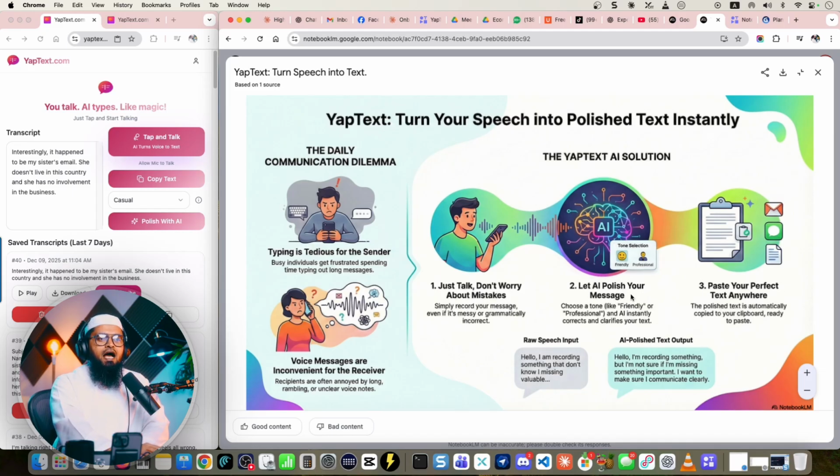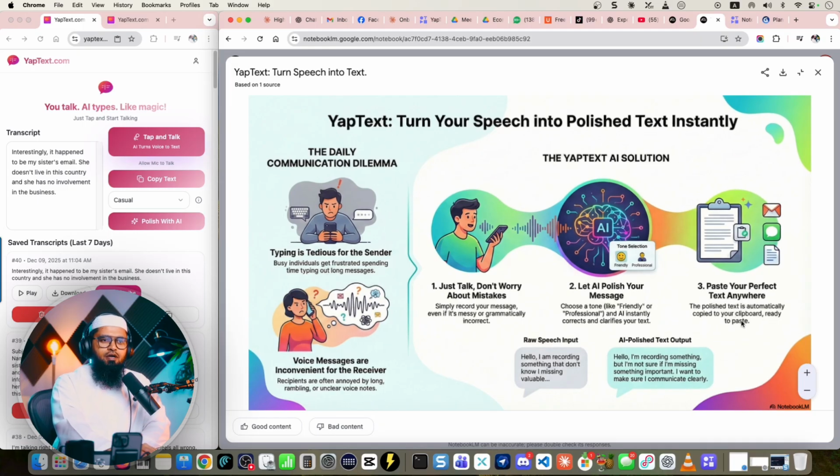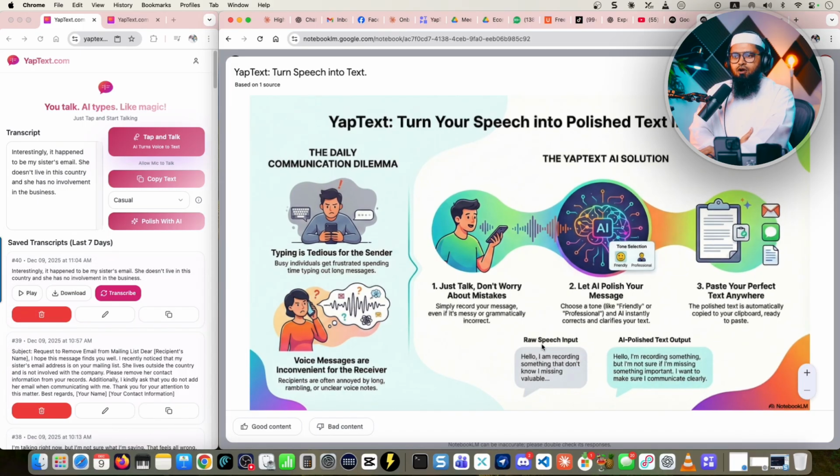Okay, let AI polish your message. Choose a tone like friendly or professional, and AI instantly corrects and clarifies your text. And step 3, paste your perfect text anywhere. Copy it to your clipboard, ready to paste. And here is the raw speech input. Hello, I'm recording something that don't know missing valuable. True. AI polished text output.